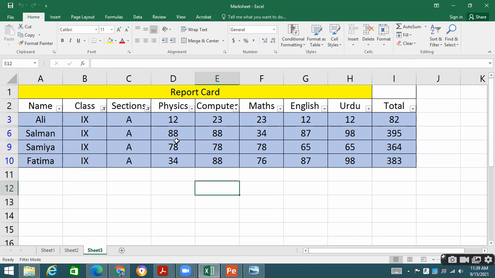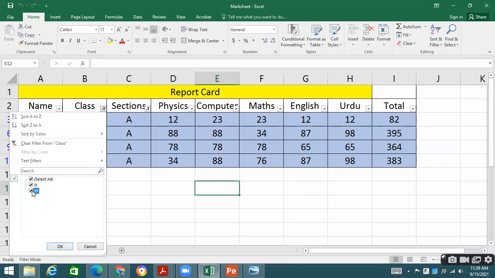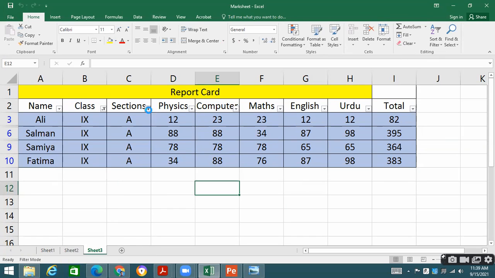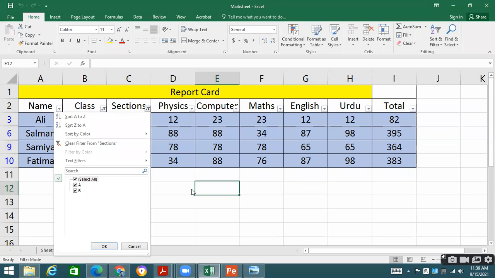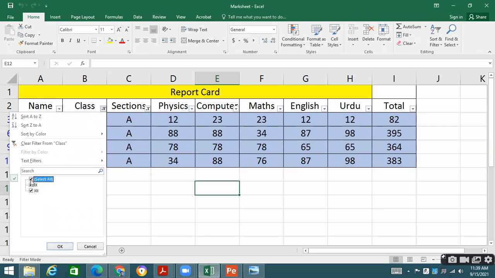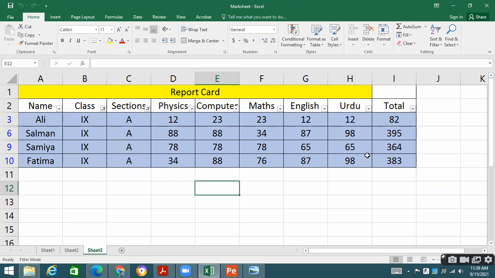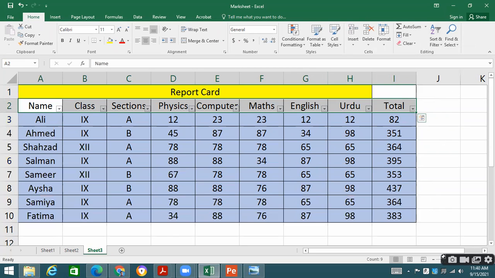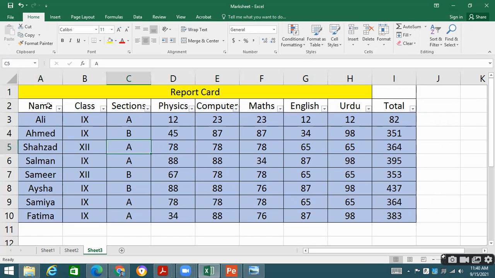Now, if you select the names, let me remove this filter. Let me take all these students over here. Now see, okay, I have removed the filter over here by this option. Now see, this is the data given over here.